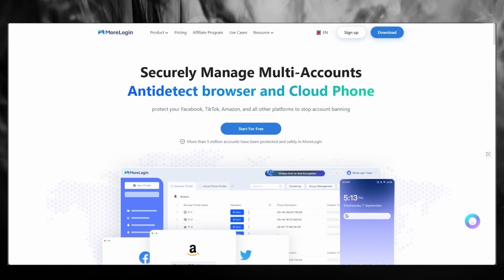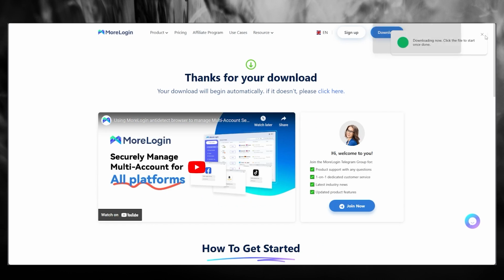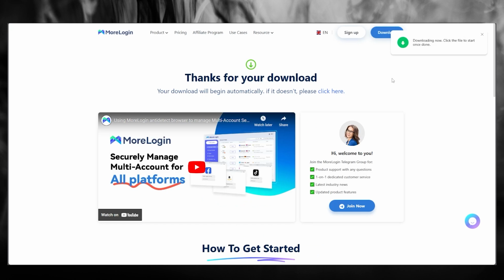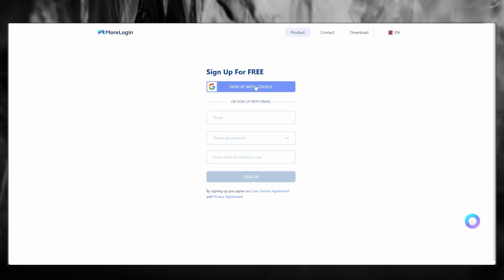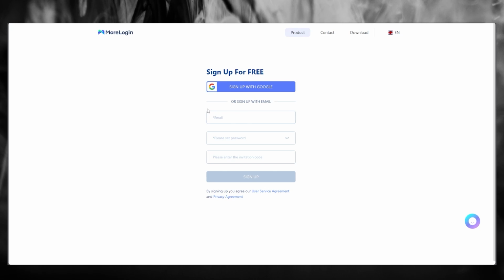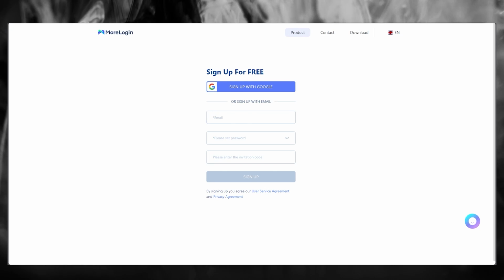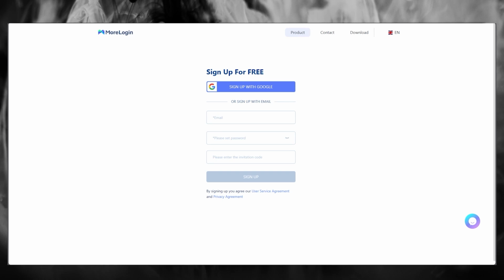So to do this for yourself, you're going to come over to morelogin.com and click on Start for free. Once you click on start for free, it's going to download some stuff for you, and you can also go ahead and sign up for free directly from this section if you want to. From here on out, we're going to go ahead and write temp mail.